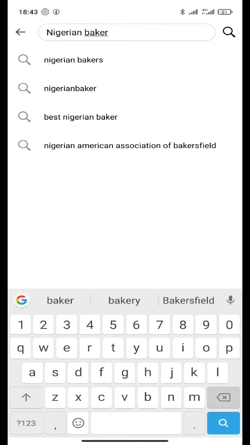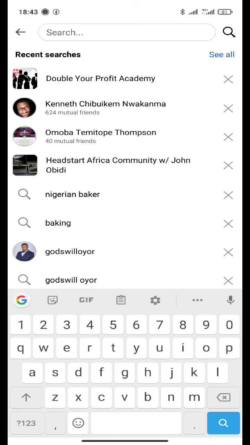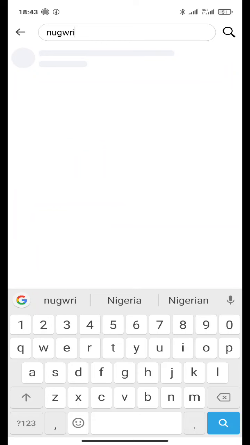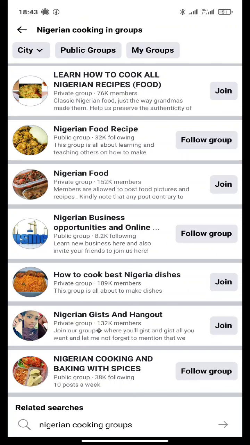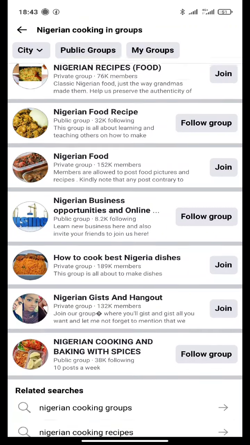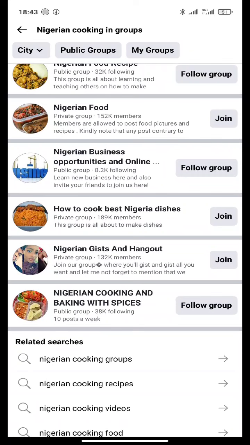Or you might decide not to search via Nigerian bakers. You might decide to say Nigerian cooking, something like that. It's still close to baking, so you can decide to check the group and you see Nigerian food. You can decide to now join groups like this. So you have to take time to search for groups, and there are some of these groups whose names might not start with Nigerian baking, Nigerian stuff like that, but they are groups that actually deal with food. So you have to take time and search for similar groups that you know your target audience might be in.